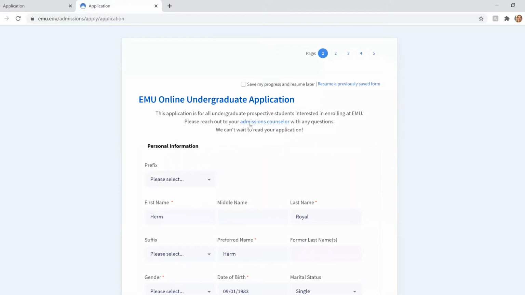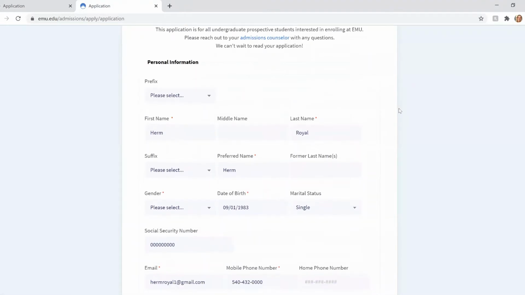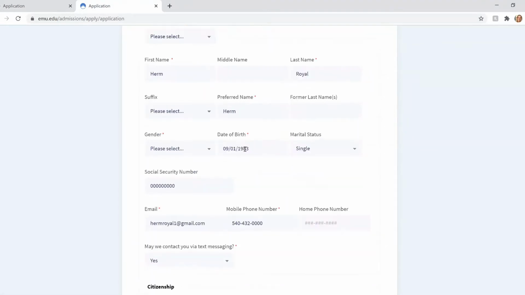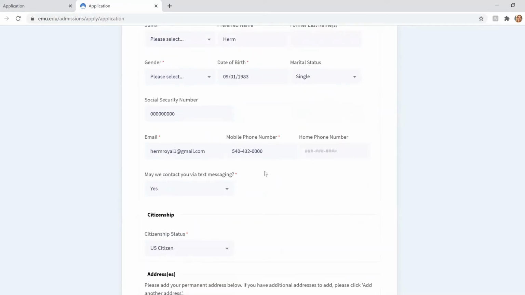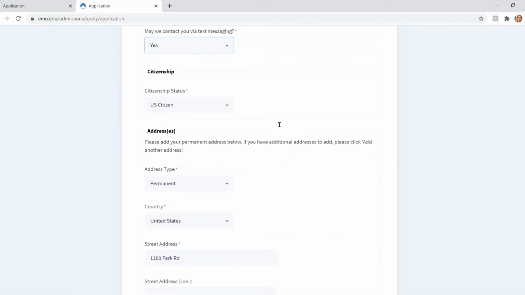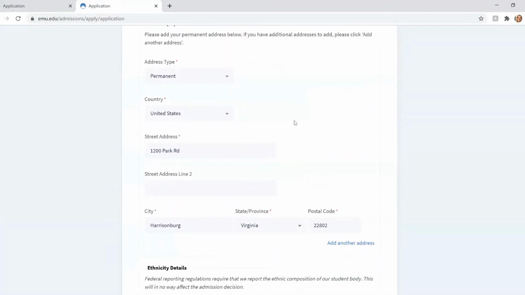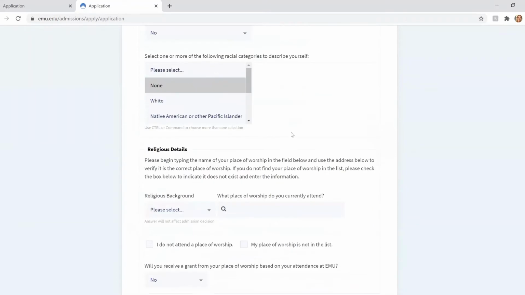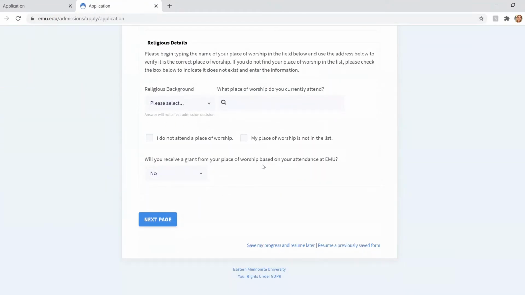On this first page, you'll fill out your personal information. That includes your name, preferred name, date of birth, and contact information, including whether or not we can contact you via text messaging. Promise we won't spam you with messages. This just indicates your contact preferences. Please also indicate your status, mailing address, ethnicity details, and religious details. You do not have to attend a place of worship to attend EMU. You can select whether or not you do, and whether or not that place of worship will give you an additional grant based on your attendance to EMU.